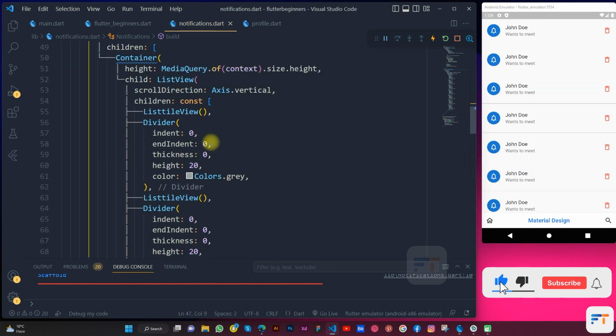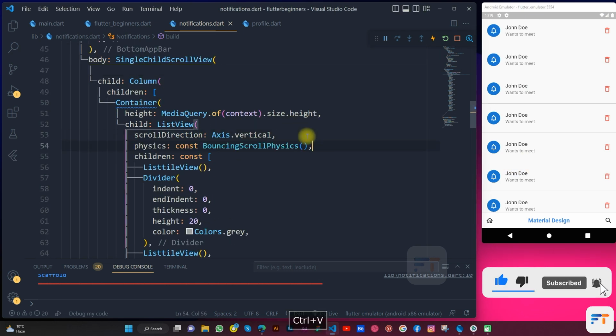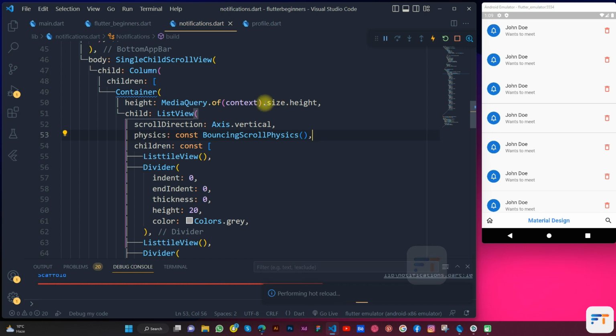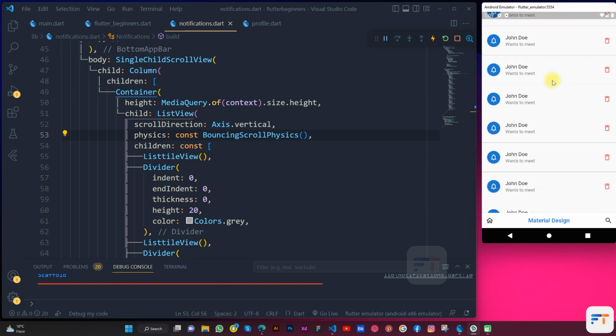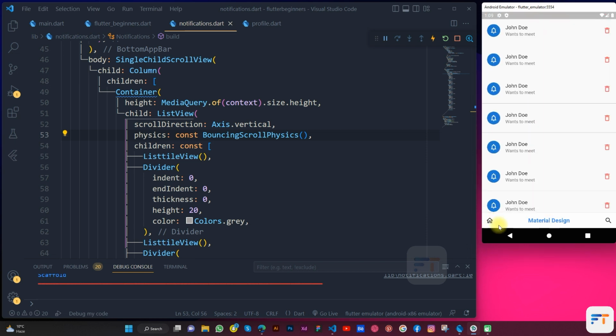So to remove the laggy behavior of the scrolling, let's add BouncingScrollPhysics to our list view. As you can see, now we have a nice bouncing scrolling behavior in our list. Our tutorial ends here.